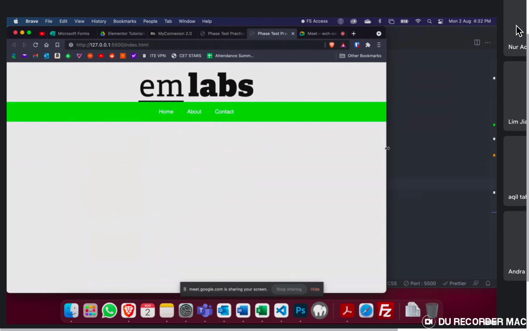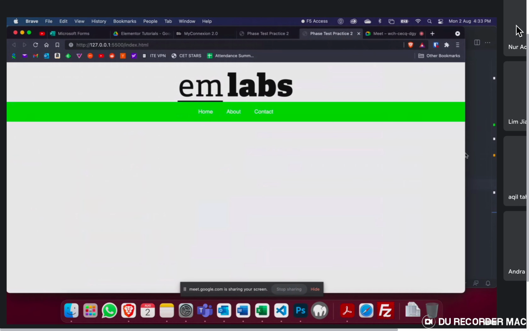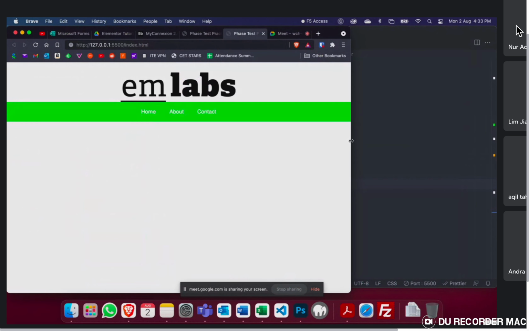Okay? So it's like a toggle, a switch like that. This one you see the menu. This one you see the hamburger. This one you see the menu. It's switching around. We're turning the display on and off. Are you able to do that?